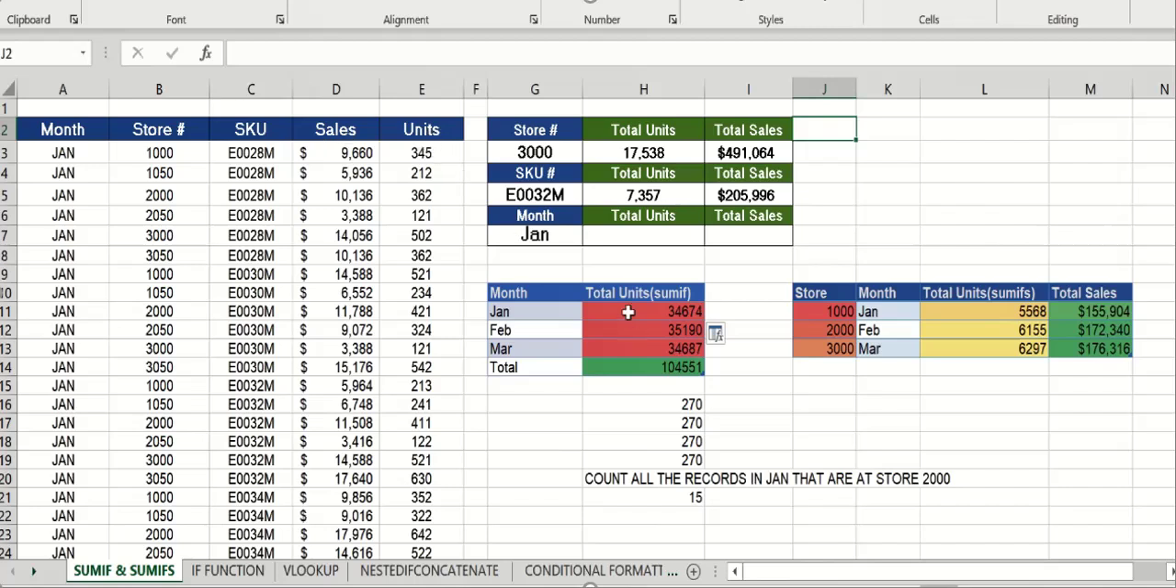So here we are looking at the SUMIF. We are applying the function SUMIF here. Here now we are looking at the total units. What is the total units in January? Only in January. So now to find the total units here in January, we use SUMIF.